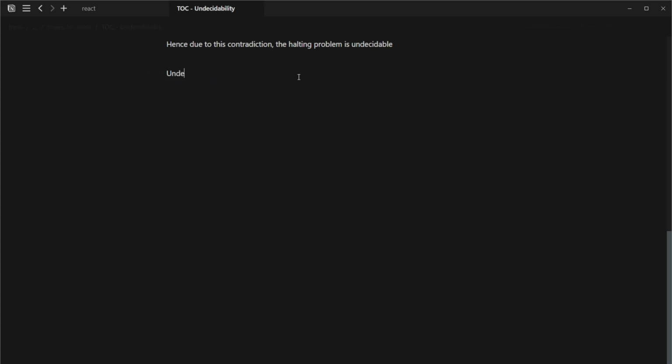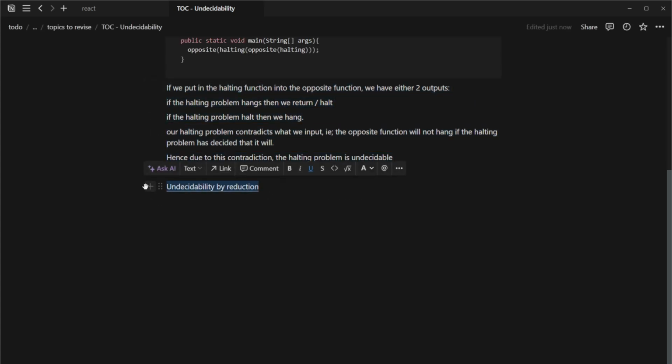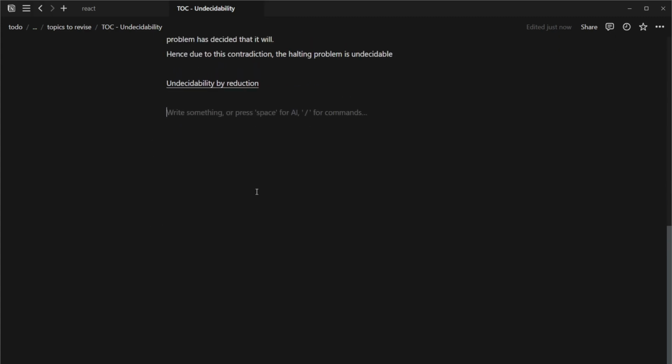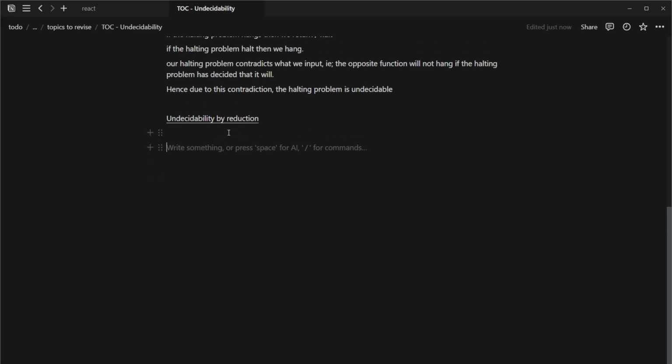So, undecidability by reduction. I know all the definitions, but I don't know how to actually solve a problem. Yeah, so what I'm going to do is go through a problem from the paper, and show you how I'd approach it, just so we can see what sort of working out I do. Oh wait, sorry, it's not from the 2012 paper. It is from the 2022 paper.